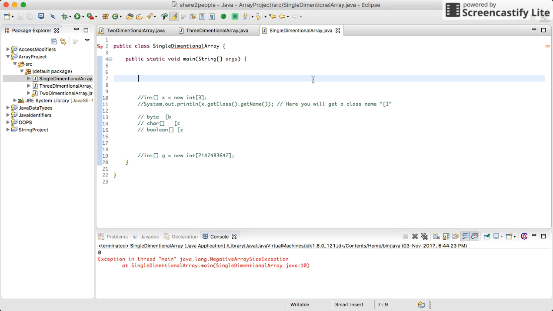Hello guys, welcome to our next tutorial that is array one dimensional. Here we will discuss the declaration and initialization of one dimensional array.